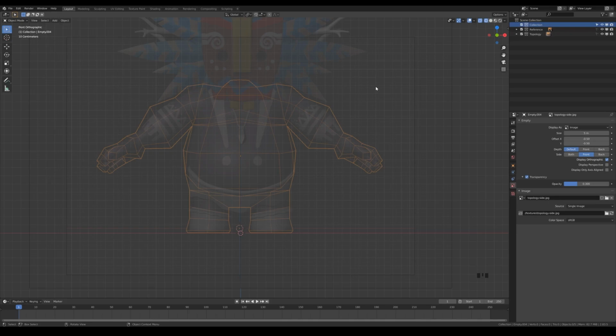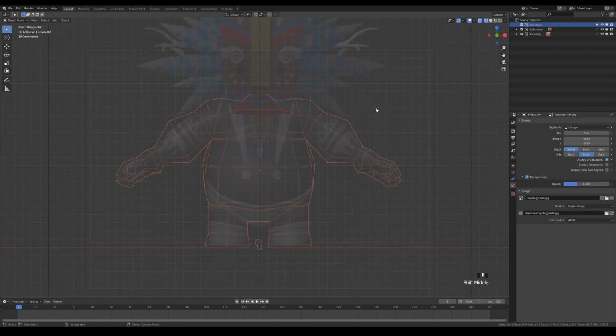So yeah, this is the setting up the reference, and it was the last thing that we needed to do before actually starting creating the first vertices. So yeah, without further ado, let's get to it and let's model our first character.